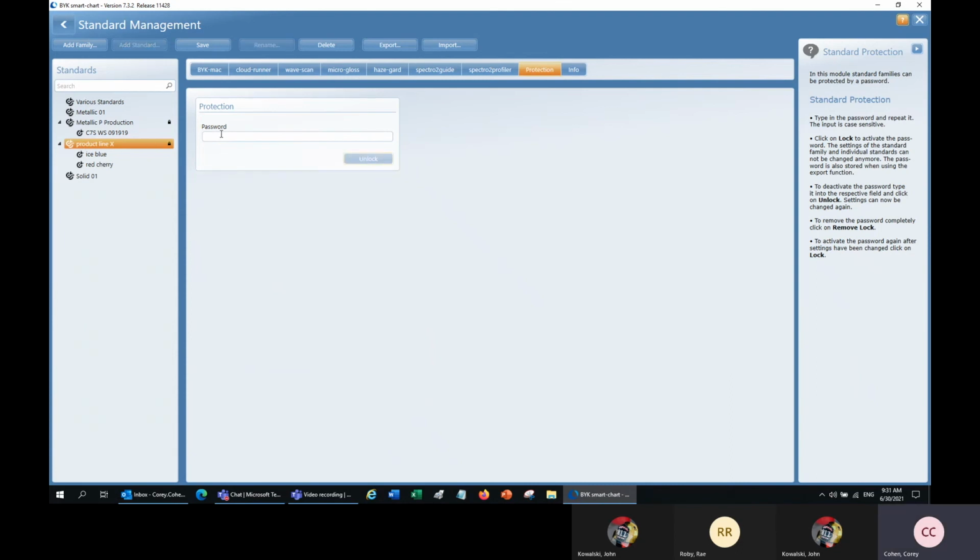Now, in order to change the settings for the color family I just locked, I'll need to enter the password and click unlock.